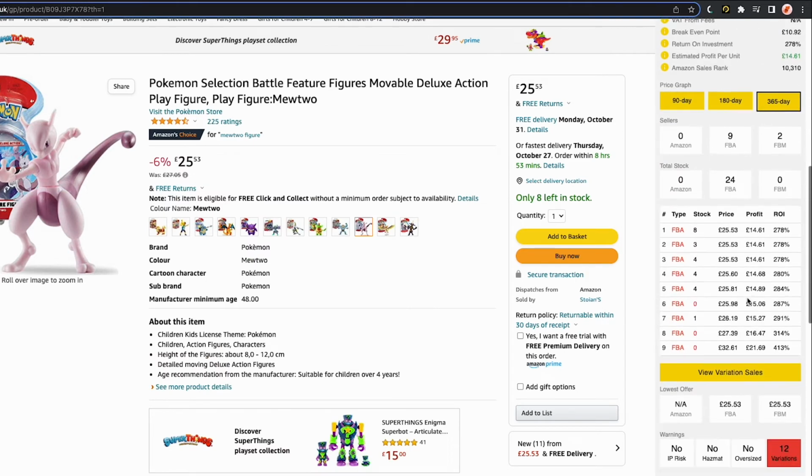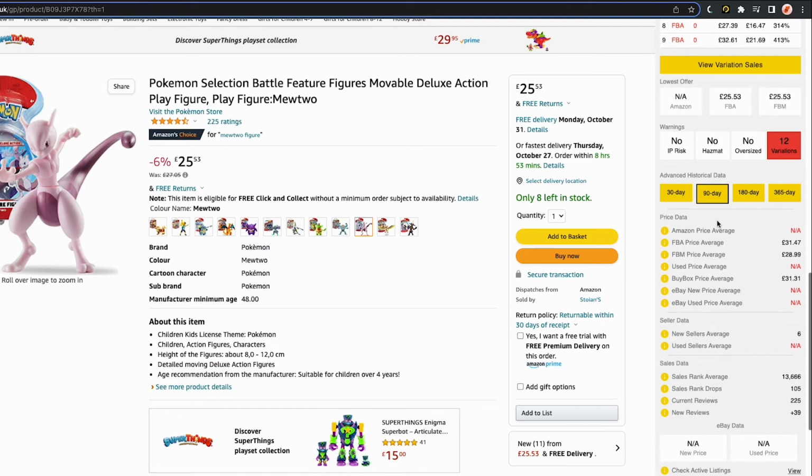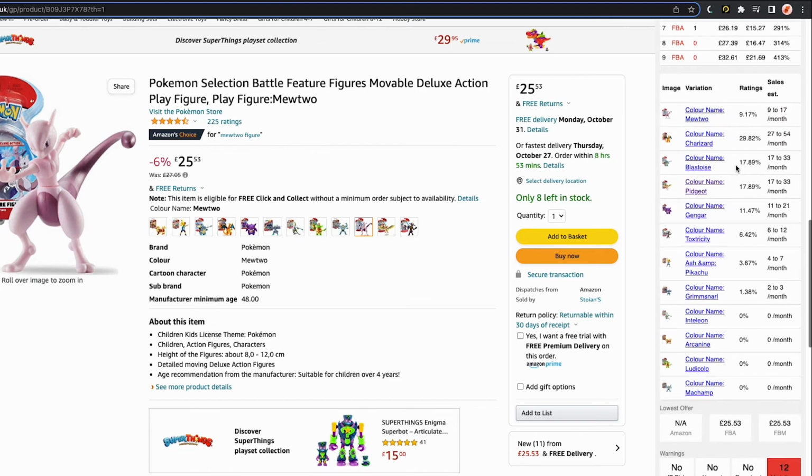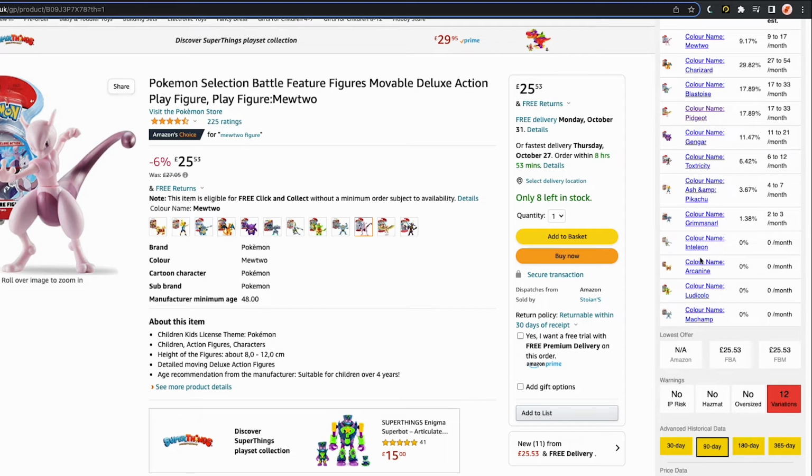So with our new variation sales, we clear all of this up for you, and it really is a game changer. All you have to do is click the button here, and that's going to load up all of the variations on the listing, and you can see how much each is actually selling. So this one we're looking at, Mewtwo, is getting 9 to 17 sales a month. The most popular one is the Charizard, which is getting 27 to 54, and you can see how all of these sales are split. You can see these ones, for example, aren't getting any of the sales. Before we had this feature, you might buy one of these and think it's a great product, but it's actually not.